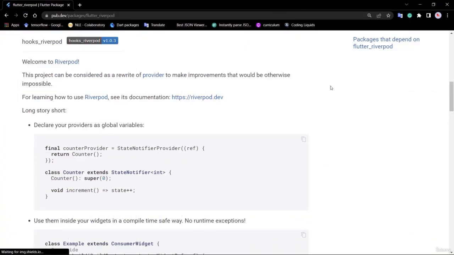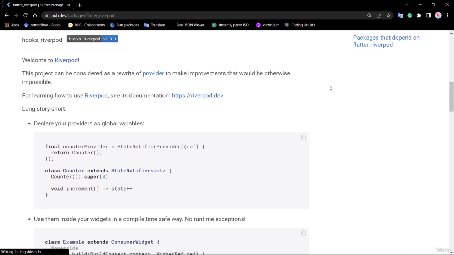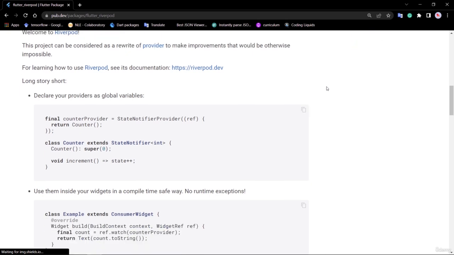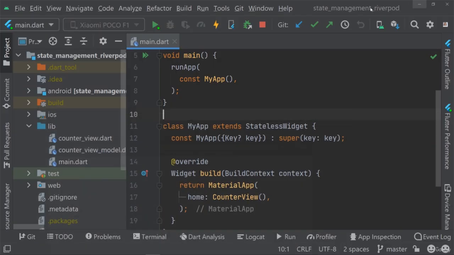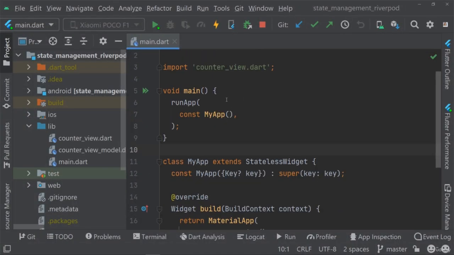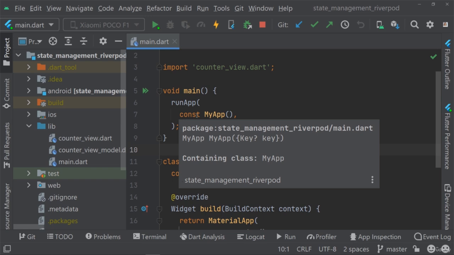You can go through the documentation of Flutter Riverpod later on, since it is obviously available on pub.dev. You can also download the starting project given in the resources section of the video, and I have already added the package in the pubspec.yaml.